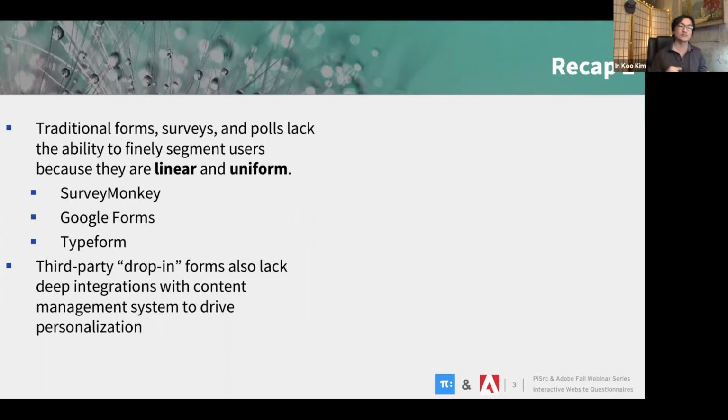The restriction that we're trying to break out of is the fact that these types of instruments tend to be, number one, linear, meaning they go from question 1 to question 2 to question 3 in the same order, no matter who they're talking to. And they're uniform, so that no matter what a user selects after the first question or second question, it formulaically routes the user to a predetermined question, sort of ignoring what they've selected. And this type of linear and uniform presentation of user feedback is a huge impediment for us to knowing why they've actually come.